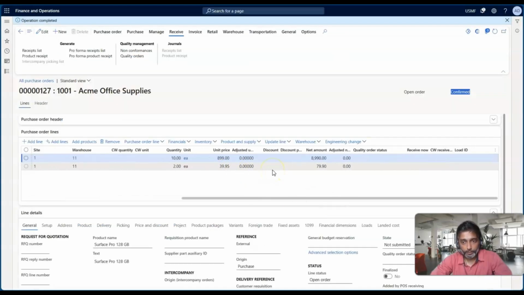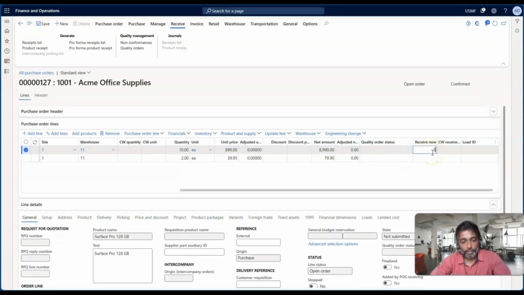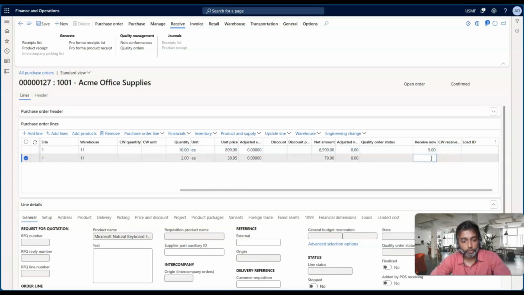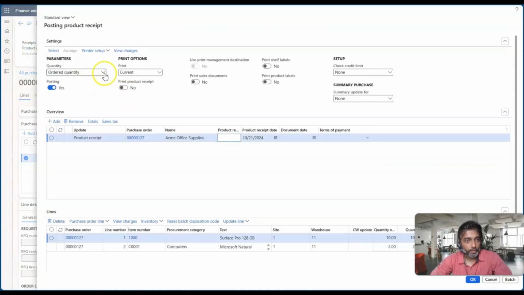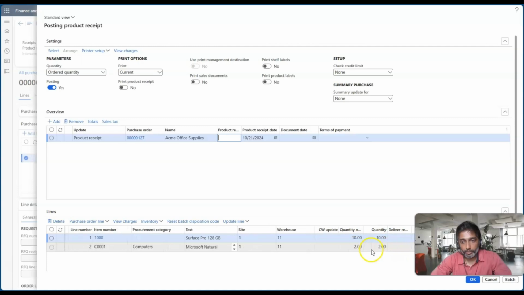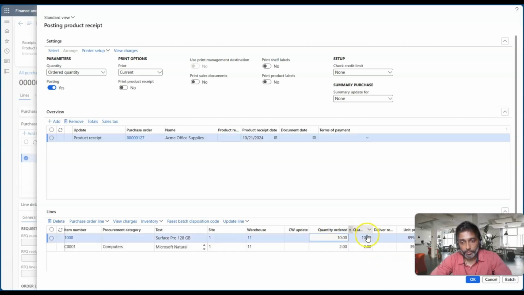So if you go back, here we have not given the receive now quantity. By default, what is the quantity you want the users to receive at any point in time? If you have entered it already in the receive now section, let me save this. Now let me go to product receipt. You can see the quantity with which we want to do the receipt is 10 and 2. Let me change it to receive now. Now it has automatically changed to 5 and 2, and the delivery remainder for this particular line is 5. This is a section which shows the delivery remainder which is pending to be received.